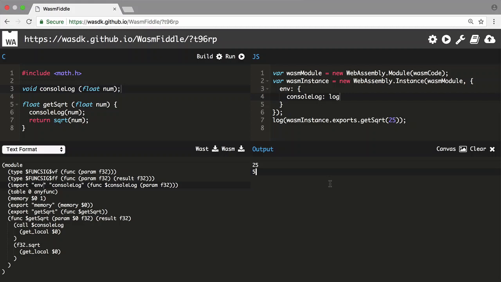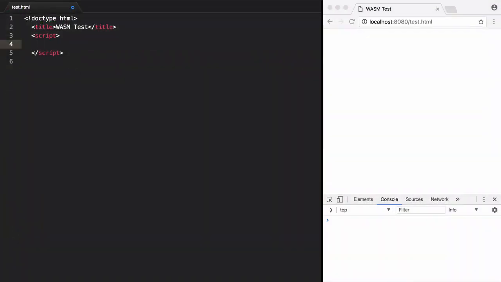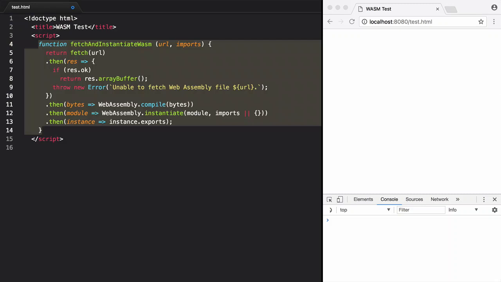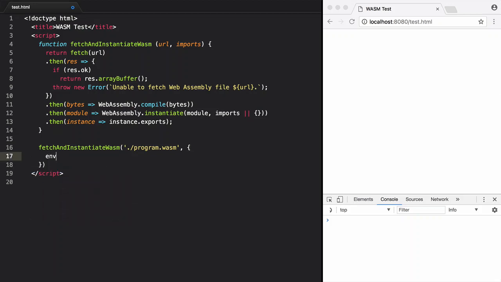To quickly go through loading this same workflow in our local application, I'm going to download the WebAssembly binary. Switching into the local application, I'm first going to include our wasm helper. Using this helper, I'm going to fetch the program.wasm file that we located in the project folder. The optional second argument to this helper is the imports object. And this is where we can set that environment module.